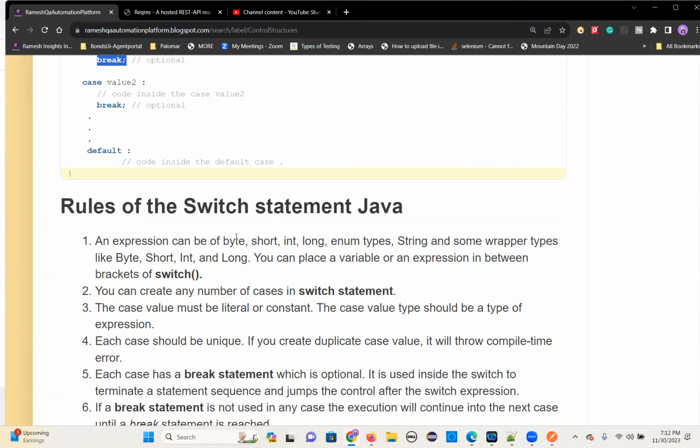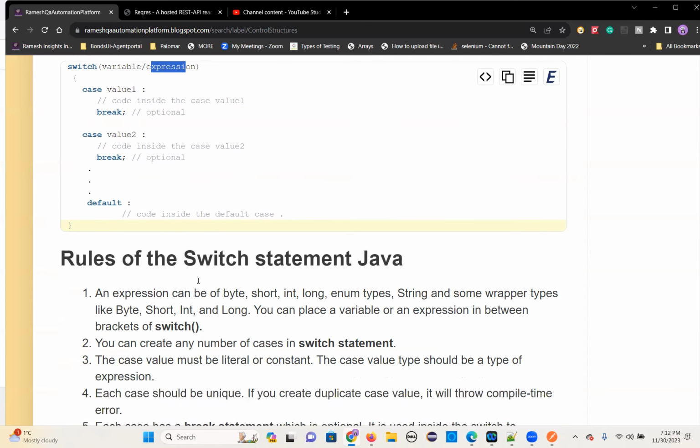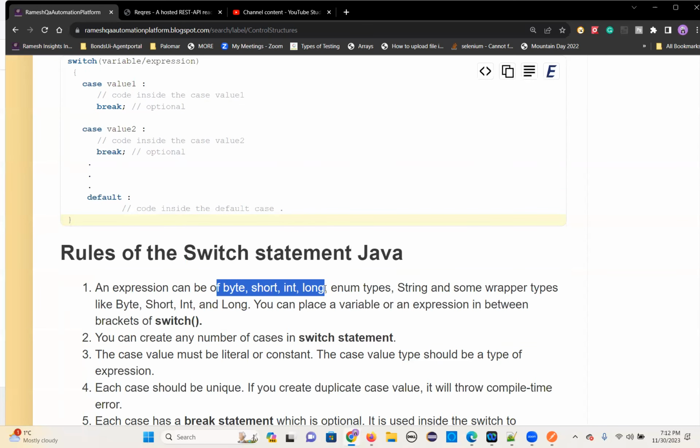The rules for the switch statement: the expression can be an integer number, enum type, string type, and some other wrapper classes. So wrapper classes are, we have a primitive.